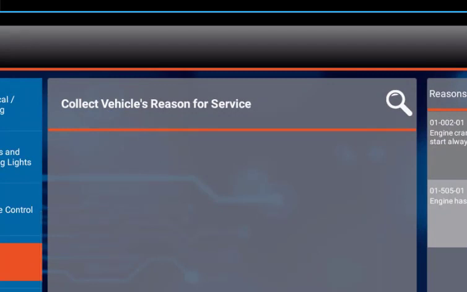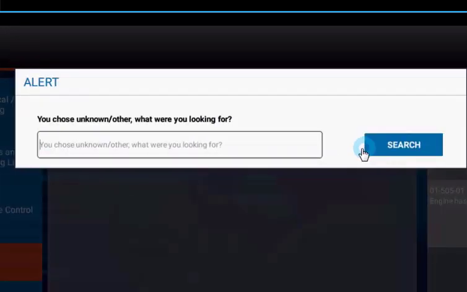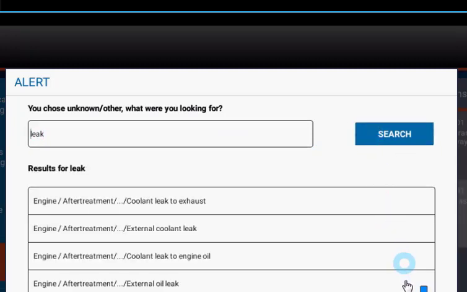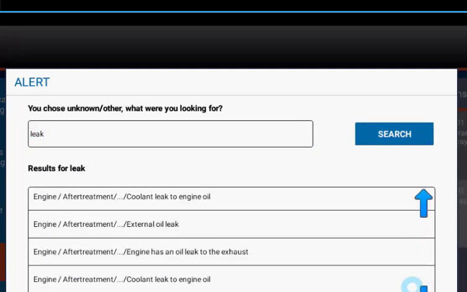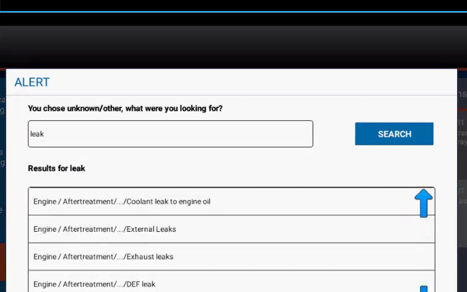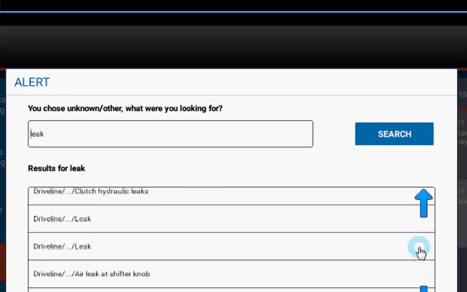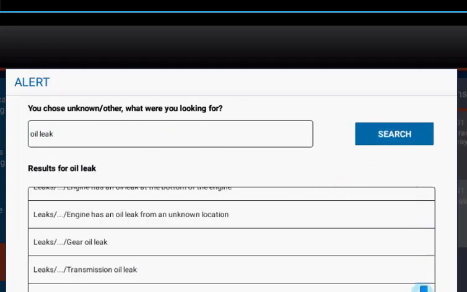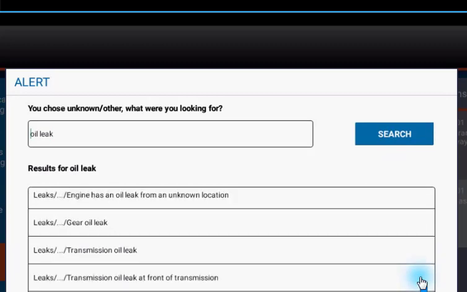When doing your searches, sometimes you want to be very generic and sometimes you want to be specific. For instance, if you put in leak, you're going to get a large list. Engine leaks, driveline air leaks, so on, etc. So you may want to tighten your search a little bit more and say oil leak. Still quite a few, but they're all under leak.